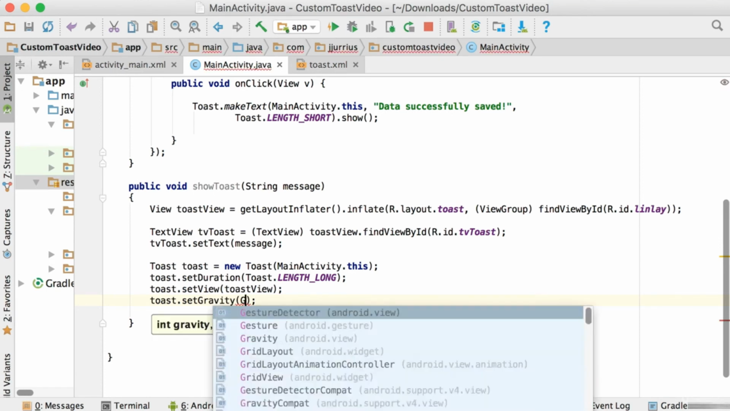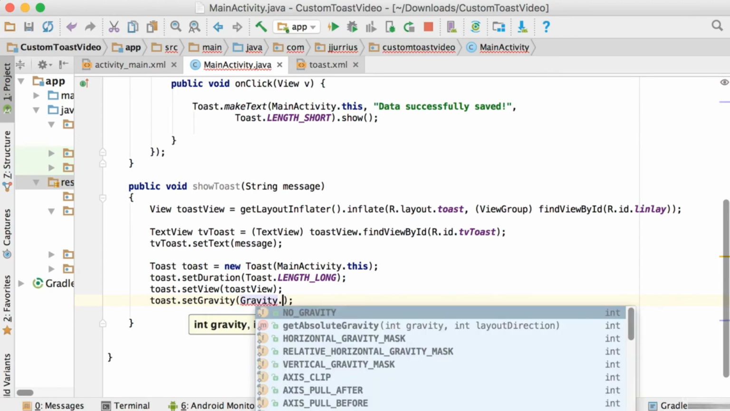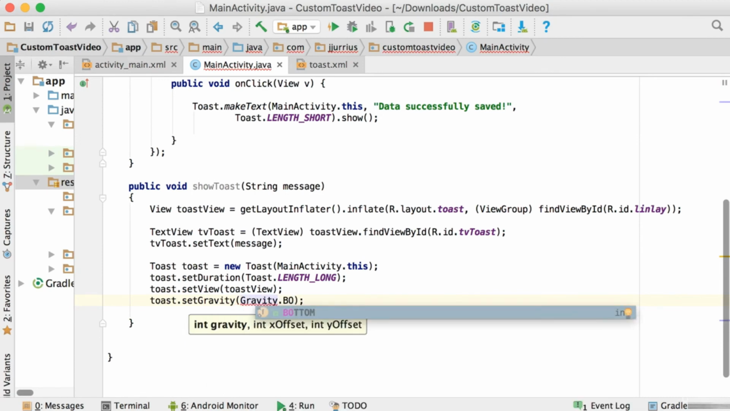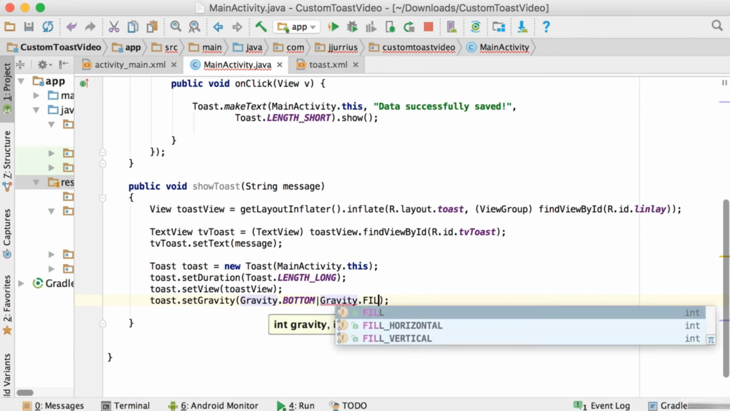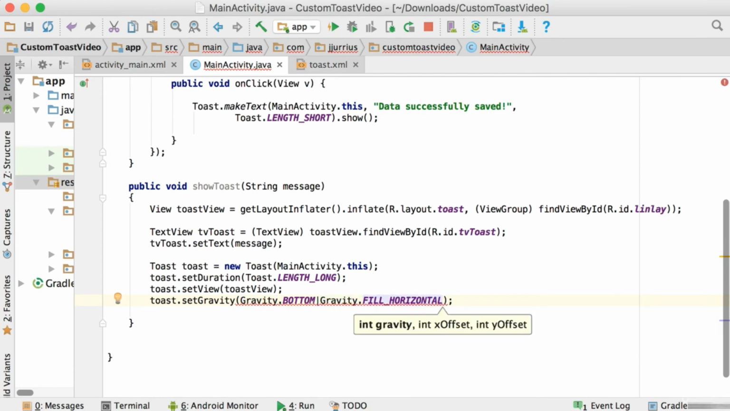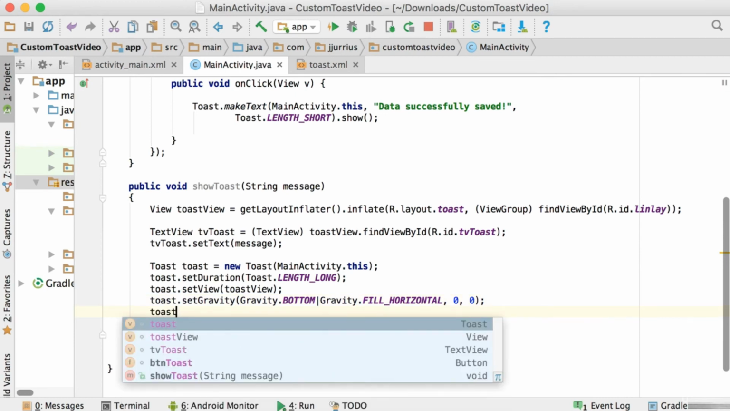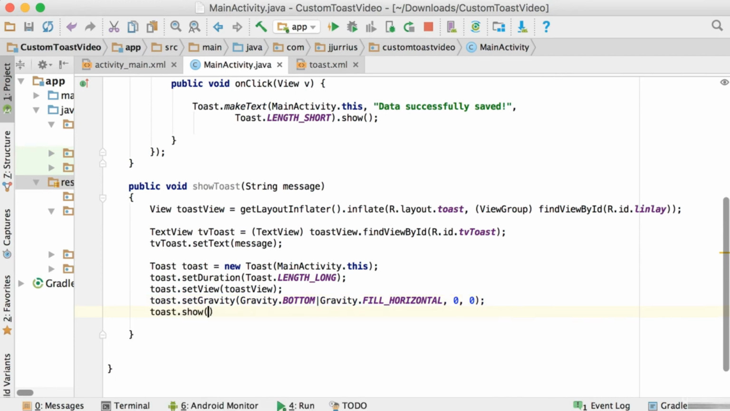So what I'm going to do here is set the gravity constant to bottom, and you can add more than one gravity property there just by adding that character there. So it's Gravity.BOTTOM, and I'm going to add Gravity.FILL_HORIZONTAL, which means my toast will fill horizontally totally. So I'm going to add a 0 and a 0 there because I don't want to move it to the right or to the left, and I don't want to move it up or down. So I'm just going to leave it at 0, 0. And then I'm going to say toast.show to actually start showing it.